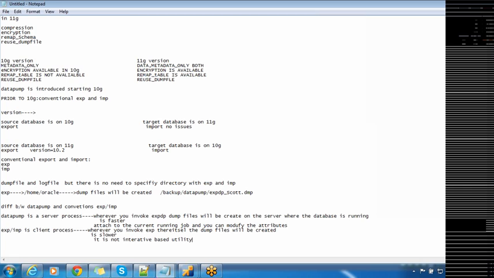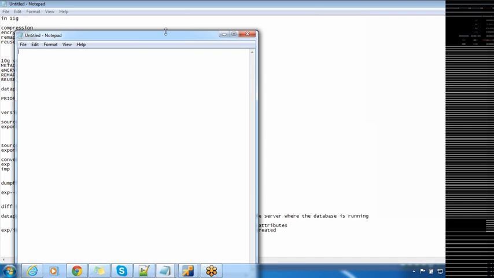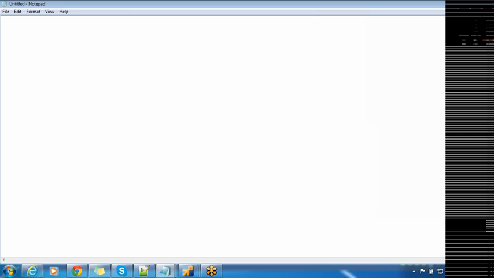Now we'll see how to use EXP and IMP to perform export and import. The first thing is, it's similar to data pump. The only difference will be instead of dump file, we'll use file. There is no option called dump file in conventional export. It is just file. And instead of log file, we will use log. And if you are exporting a schema, in data pump you'll specify schemas, right? But here you'll specify owner. Owner equal to schema name.